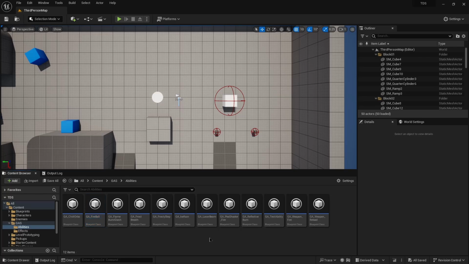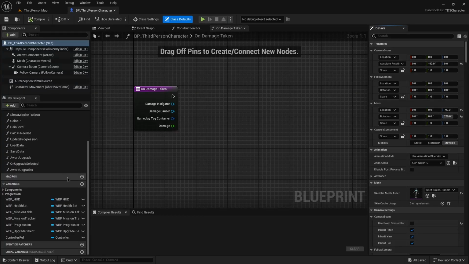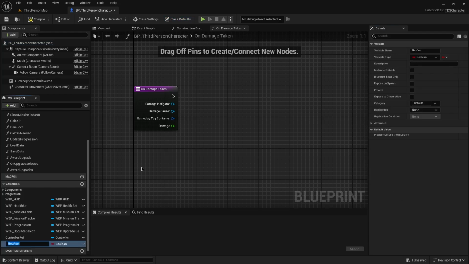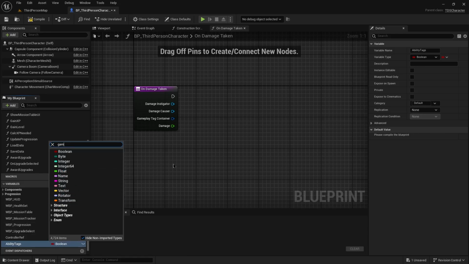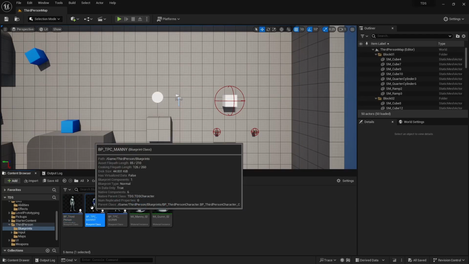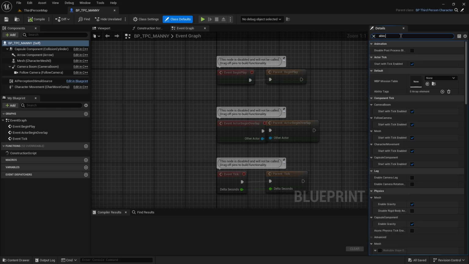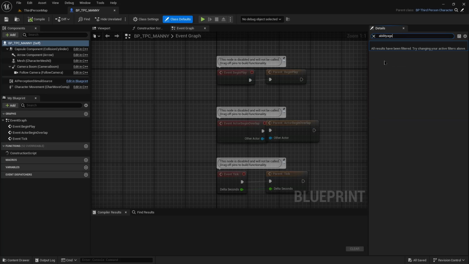So with all the gameplay effect cooldowns added to the gameplay abilities, I'm going to go into our third person character. I'm going to create a variable here. We'll call this ability tags. This will be of type gameplay tag, and it's going to be an array. So with that set, I will go into Many, look for the ability tags.